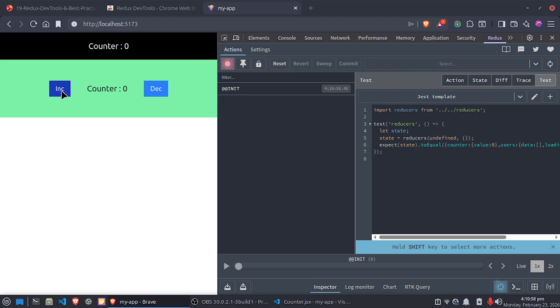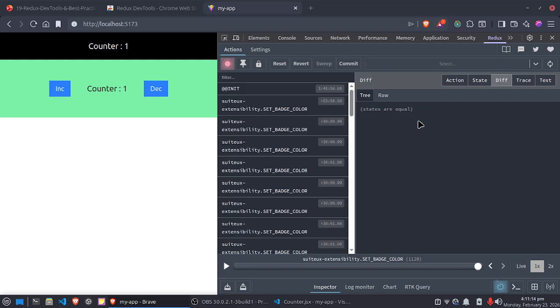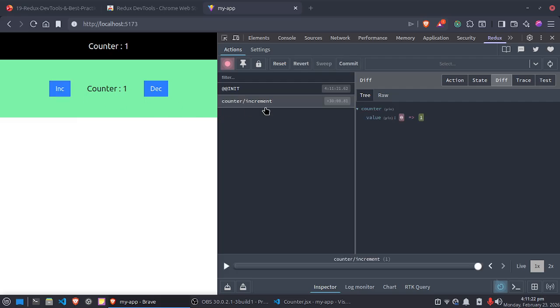So let me increment this counter. Increment comes here. It says the action is the counter increment, with counter state and increment. Previous, if you see, the value is now 1, and the difference is from 0 to 1, meaning the previous state is 0. What happens to this? I don't know what. Let me refresh. Yes, now it says the difference is 0 to 1.